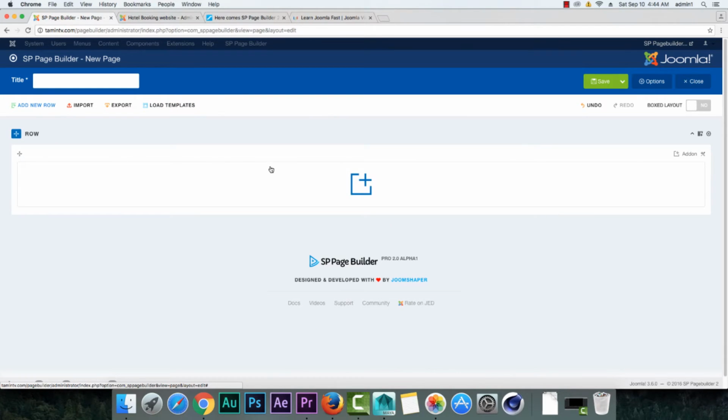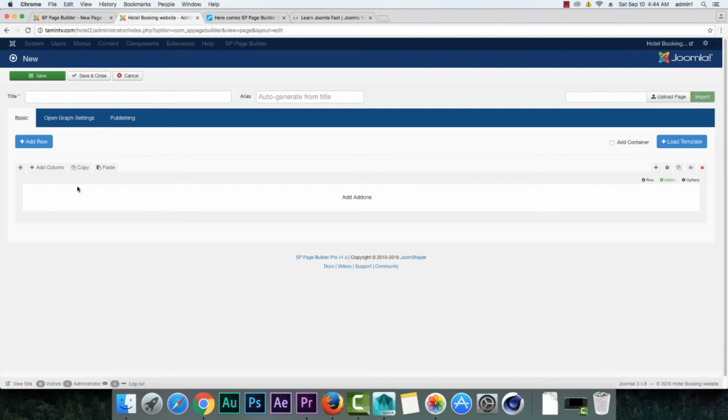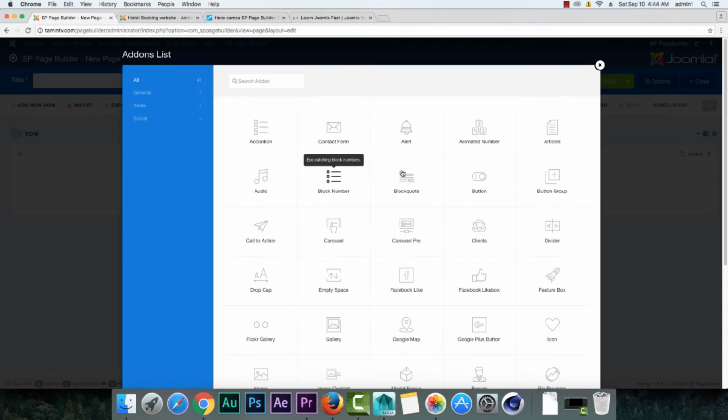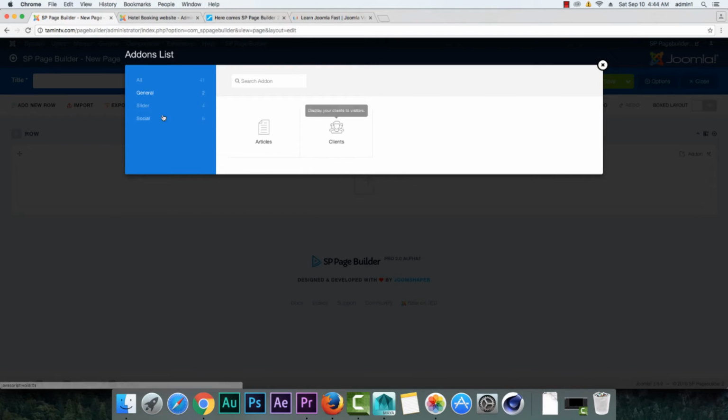So let's click on this add new row, and let's go to the older version, and you have to add new row. With the newer one, now when you click, you can click on this little add new icon here, and it gives you this pop-up, and you can go to general. You can see here, you can go to sliders.